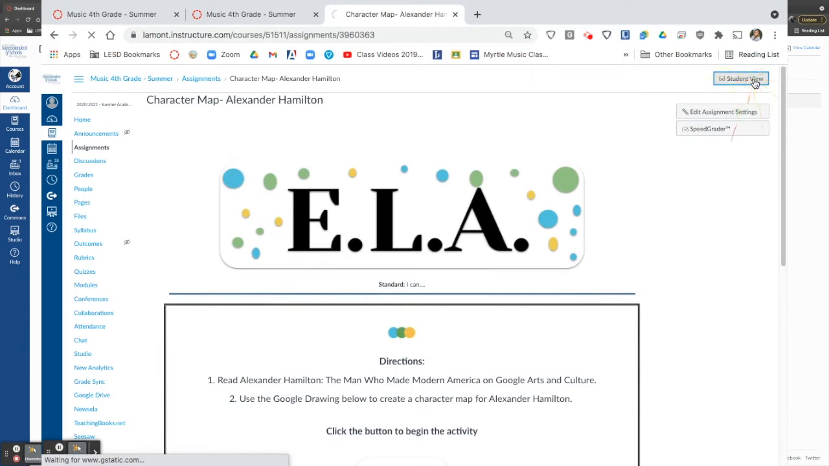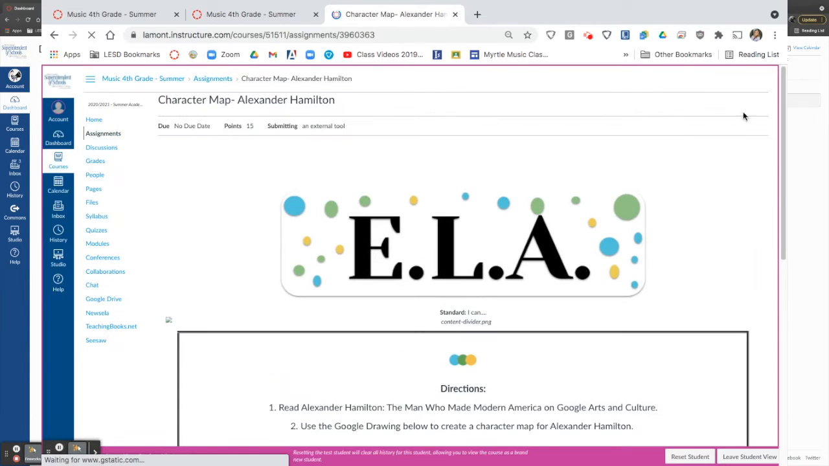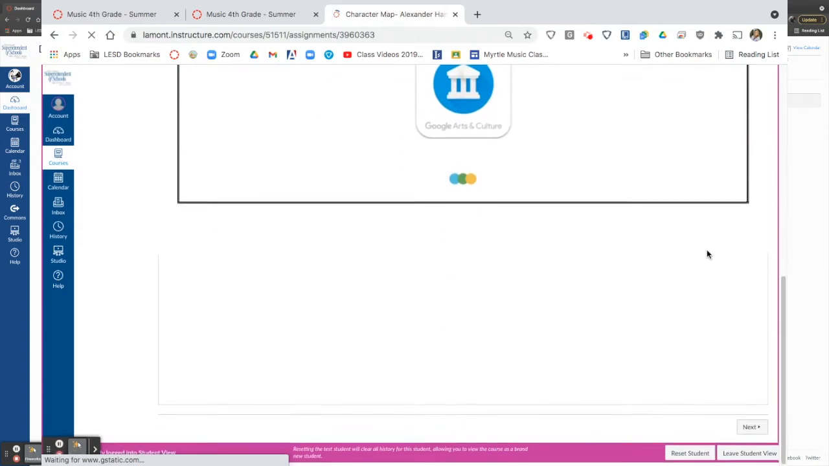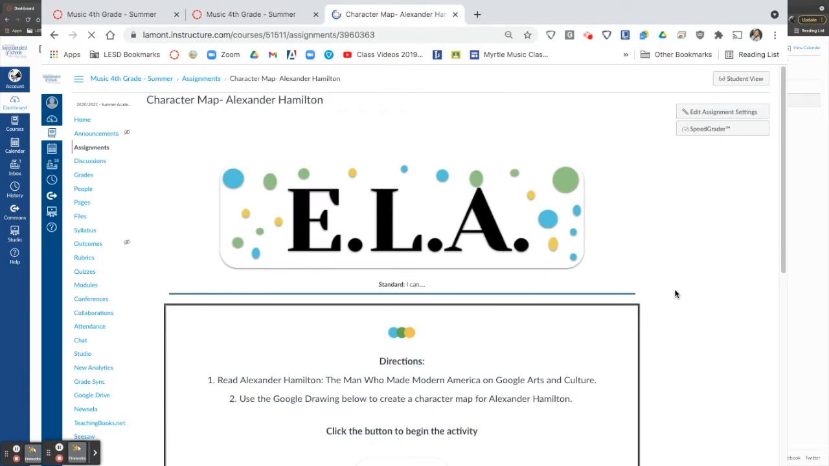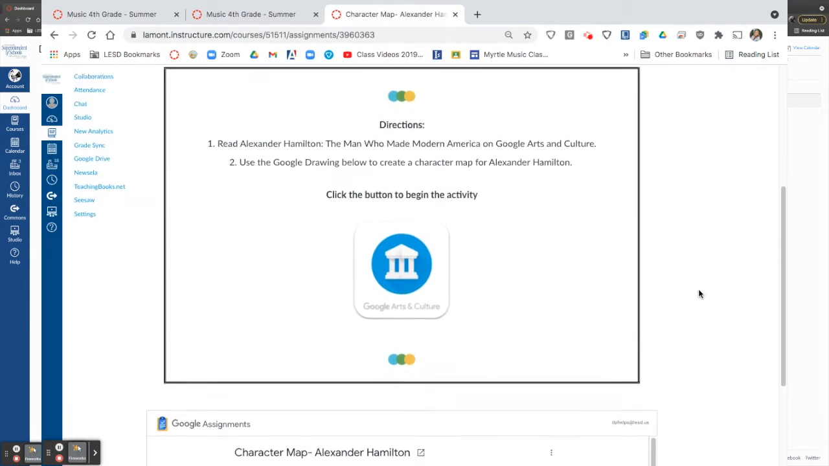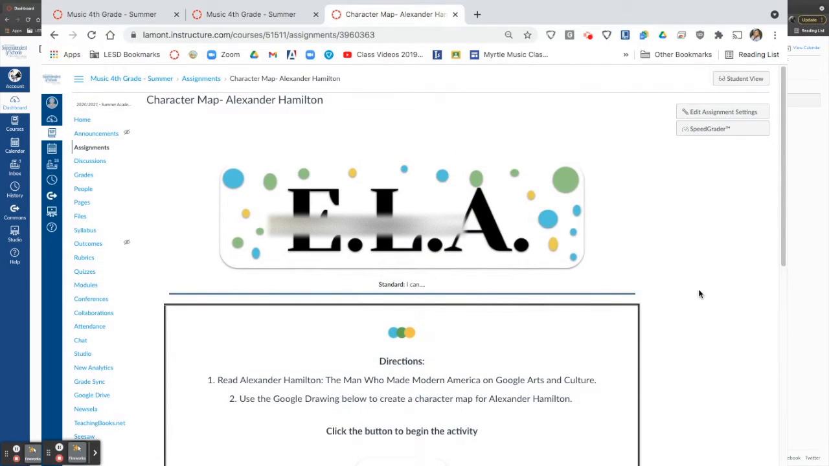So if I click student view here, you'll notice it's not going to show me the assignment that I did because it says I'm already linked as an instructor. So I'm going to show you a way around this, and it has to do with collaborating with a colleague. So what I'm going to do is ask my good friend Gary to come in and collaborate with me on this assignment, which works out because we all meet as grade levels and we can all help each other out here. So here is a way around it.